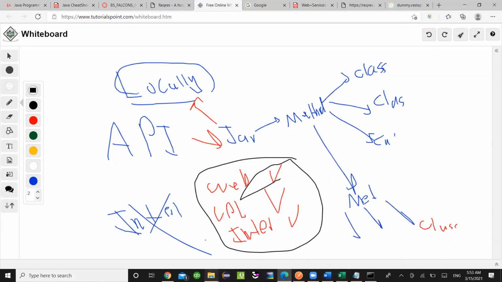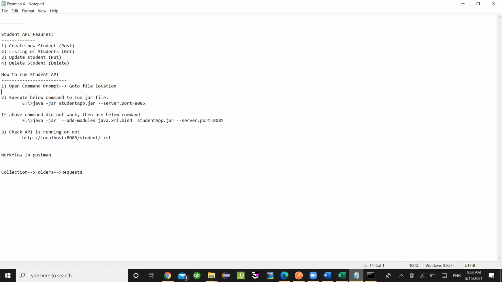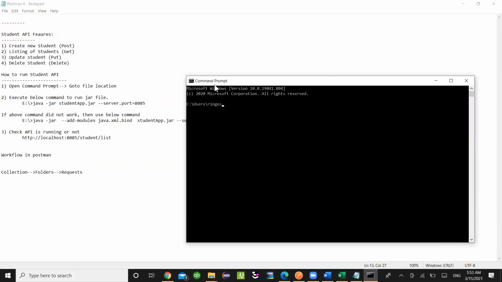First of all, using the command prompt, I need to go to the location of my jar file for API testing. So how do I do it? Just learn how to use the command prompt. My user is user Ringo. This is my location. If I want to go to my drive C from the beginning, I only type cd /, whenever you want to use the command.